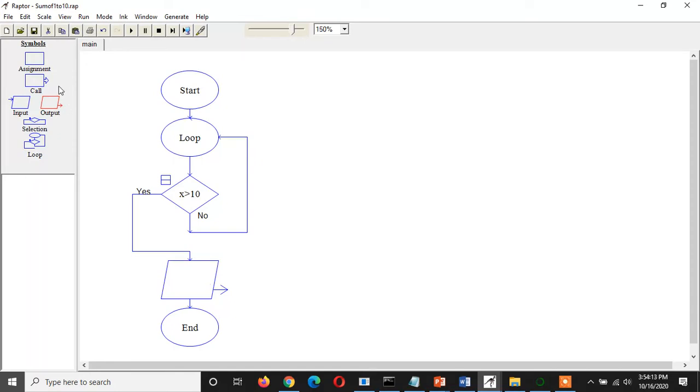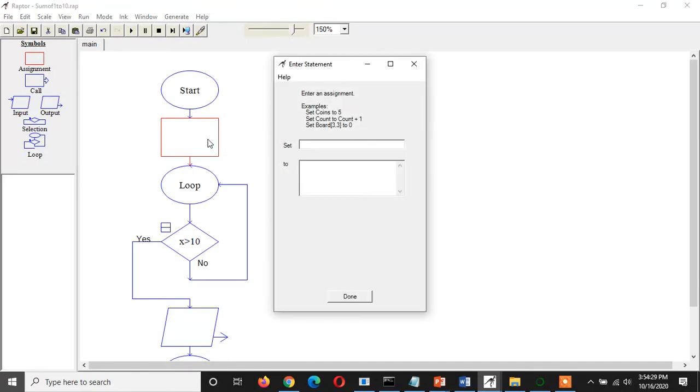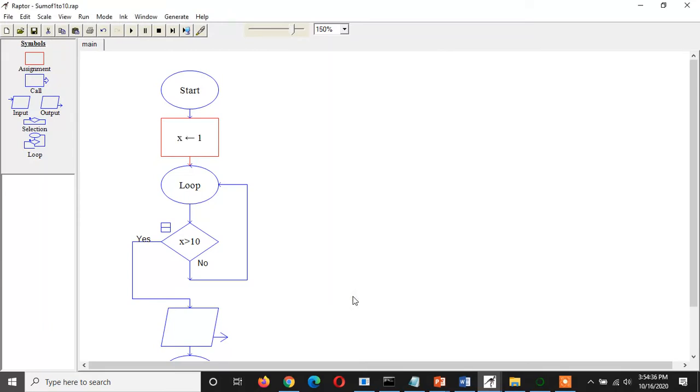So I am setting the value of x as 1, and if you want to assign some value to the variable, then we have to use this symbol assignment. So before we start the loop we have to add that symbol, and here I am going to set x with value 1. So we are starting with value 1 and we are going up to 10. Okay, so we'll start with x equal to 1 and we'll go up to 10.